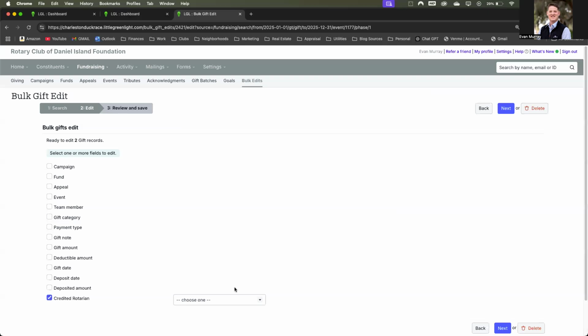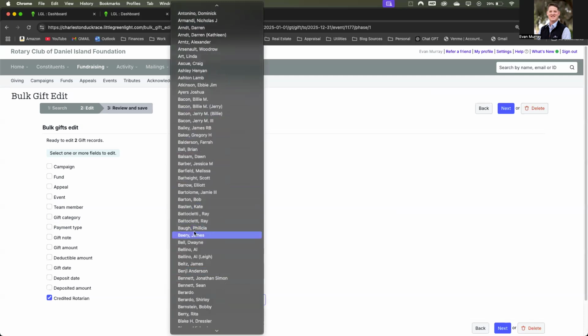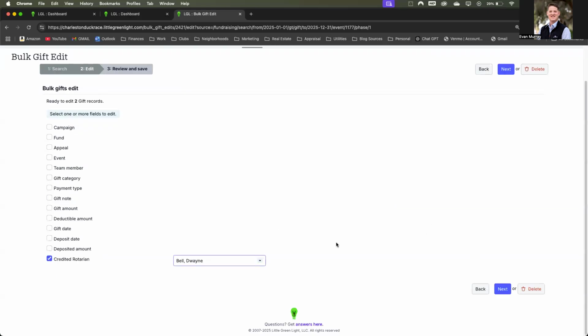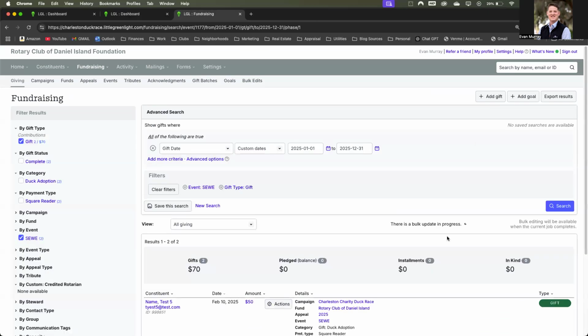I'm going to do the credited Rotarian. We're going to select a person. I'm going to select, who's going to get it today? We're going to give it to Dwayne Bell as our credited Rotarian. We're going to select next. And you'll see the original values are none and the new values are Bell, Dwayne. So you want to hit update record.